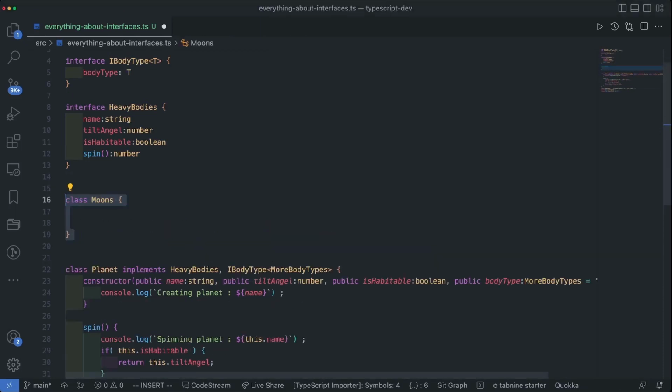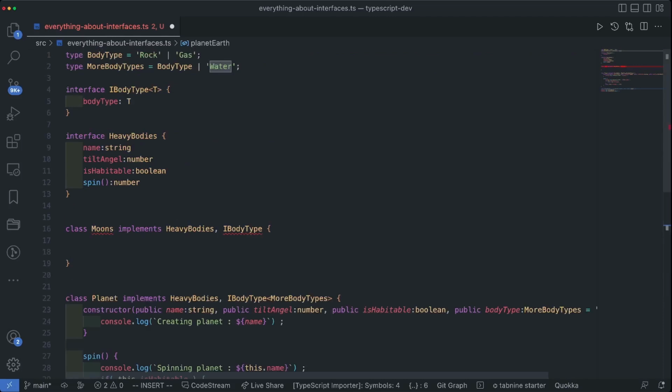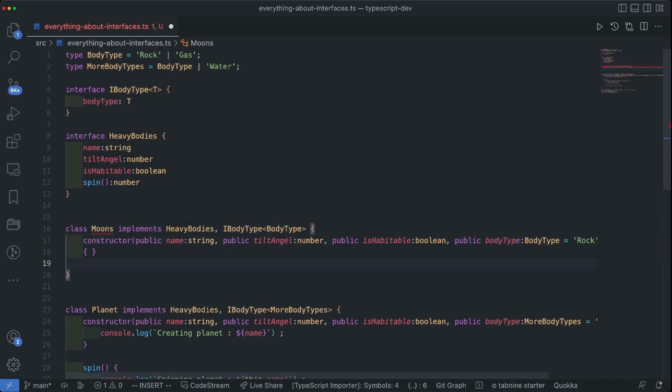Let me define a class called Moons, and this Moons class, very much like the Planet class, is going to implement HeavyBodies. Now we have to implement and provide the properties and methods that this interface has. But just like Planet, I'm going to implement one more interface, and it is IBodyType. Earlier we used MoreBodyType because we had to create a very special planet called Earth, which is a water planet. But since we're creating moons, and I think no moon has water, in this case we can say that body type is of type BodyType, meaning we can pass in these two possible values, rock and gas. To satisfy the class, let me create the constructor and the spin method as well.